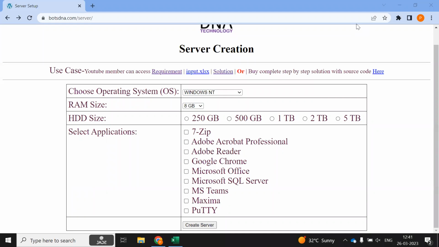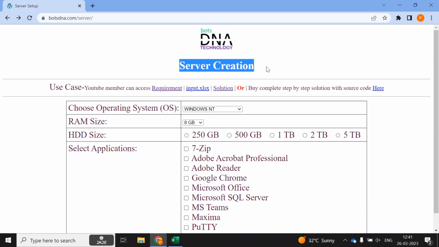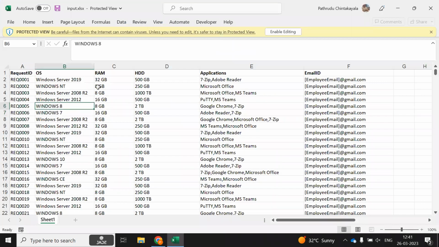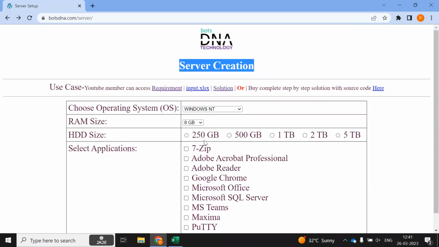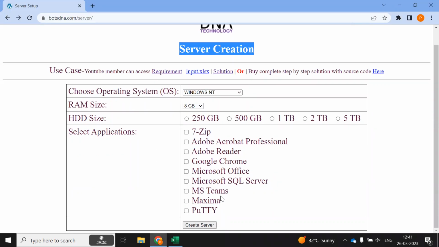As part of the Bots DNA series, in this video we will be discussing the server creation use case. Here we need to download the input file, and here is my downloaded input file. We need to select the operating system, RAM, HDD, and the applications. We can have multiple applications here. We will be selecting those from this screenshot, and we'll be clicking on the Create Server button.